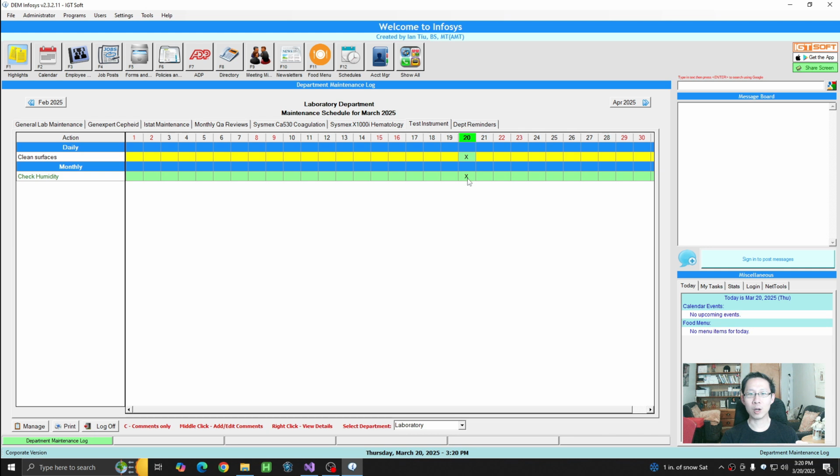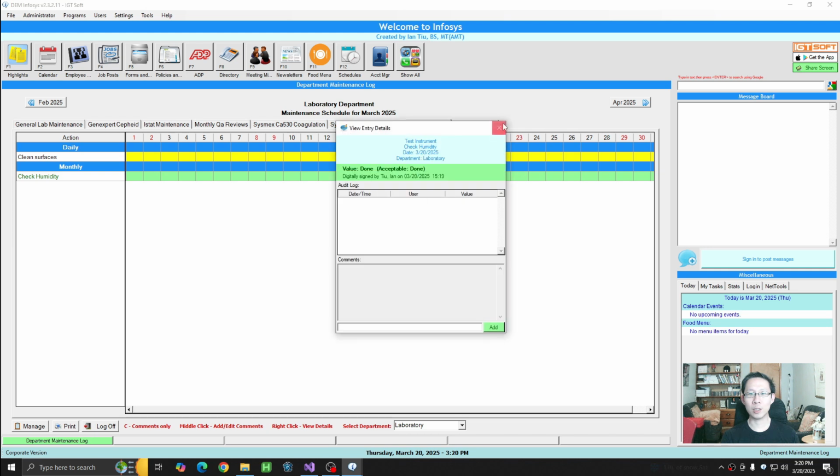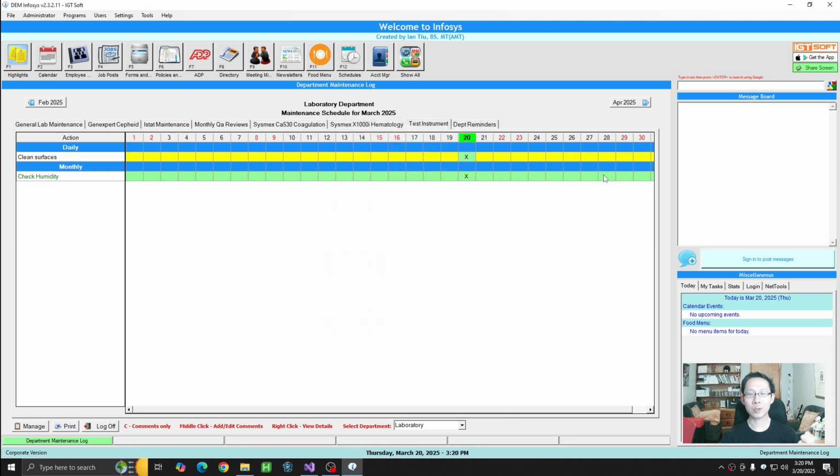And then of course there's an audit log. Right click and it will show you who did it and what time and what date. That's great for inspectors. And let me just go back into department reminders.